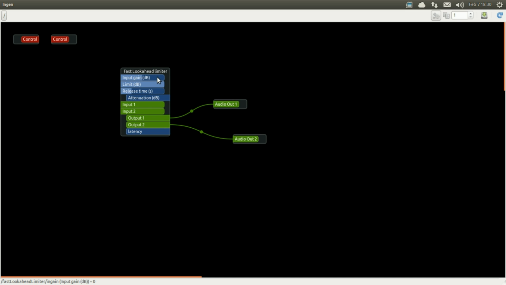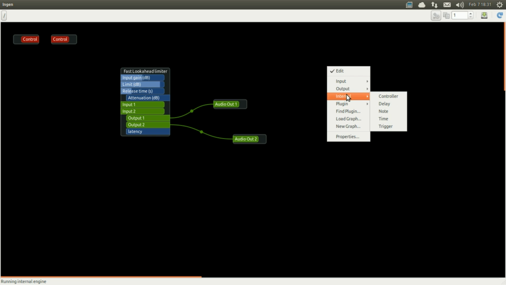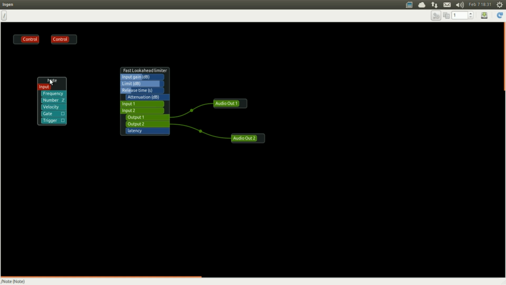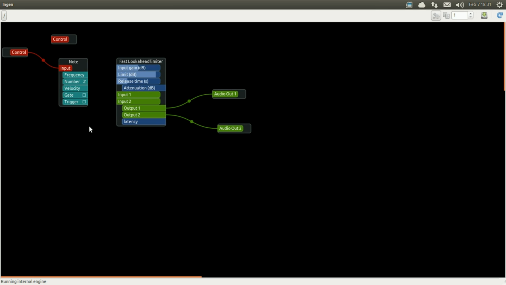On this first module, I'm going to use the internal GUI provided by Ingen to change the parameters of my plugins. Now I'm going to add a note, another internal plugin from Ingen. The note translates the MIDI information into velocity, frequency, gate and trigger, and that's one of the ways we are going to drive the different plugins we will add.